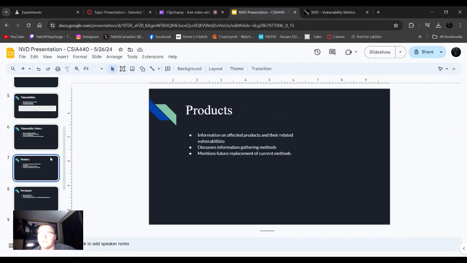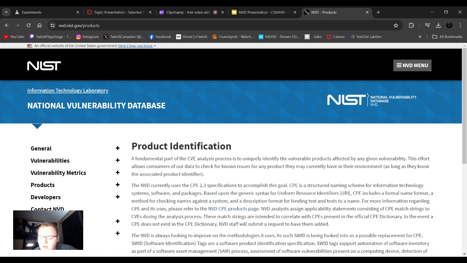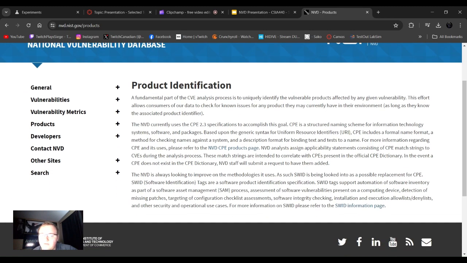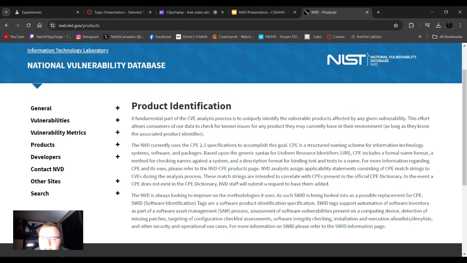Next page is products. The product section holds information on what products have been affected by a vulnerability or vulnerabilities, and it discusses the method of gaining this information and mentions a possible future replacement. So here's all that. There's not really a whole lot on the page itself. A lot of these main pages will be like that.